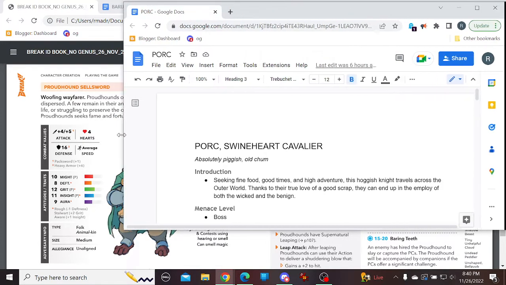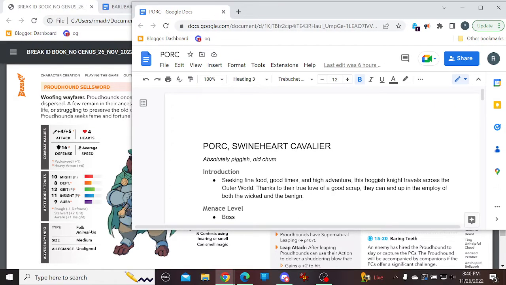And I specifically did that because I just thought it would be fun. The sort of example porks that Gray had were like these rough and tumble bandit types.